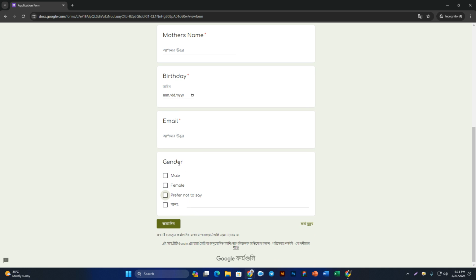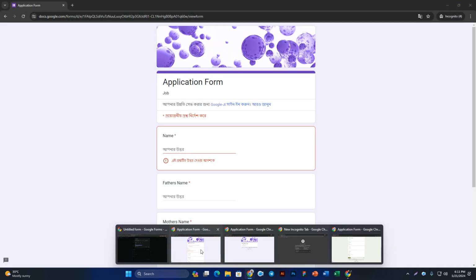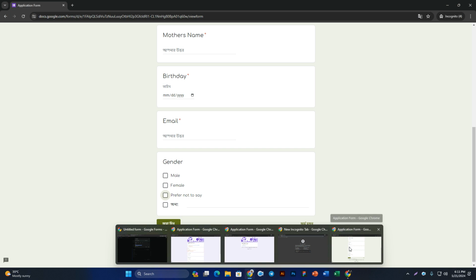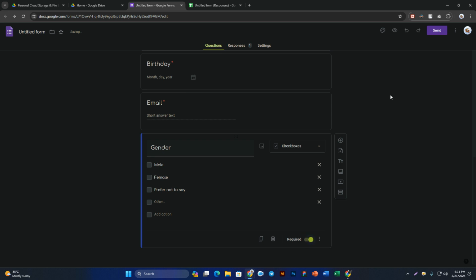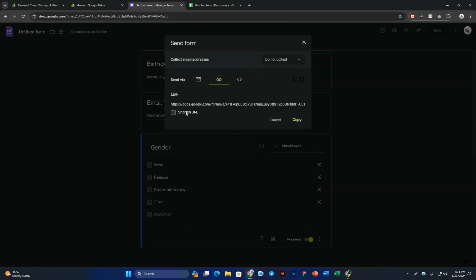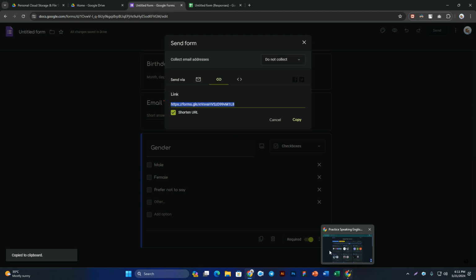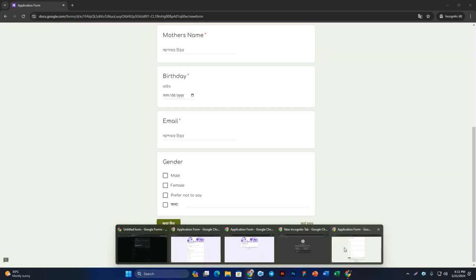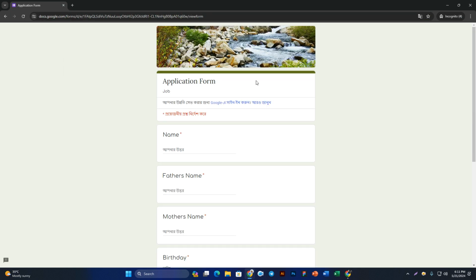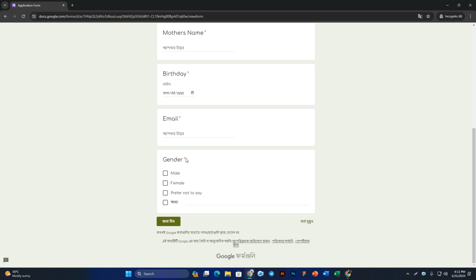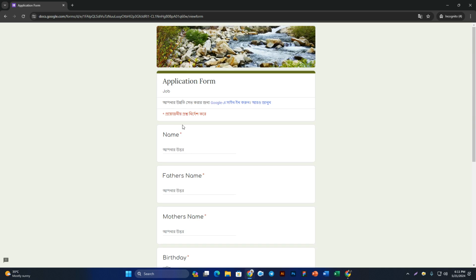But if you set a required answer, they must give the input. So for example, if you set this one, copy the URL again, go to incognito mode and paste it here. You'll see that gender is mandatory now, they must give the tick mark, otherwise it's not possible to submit.